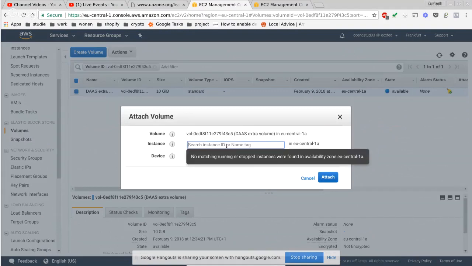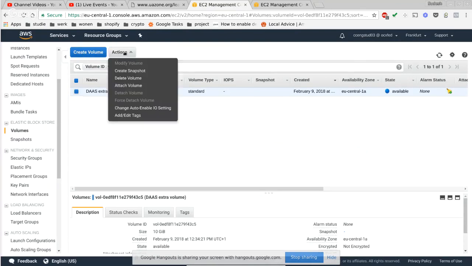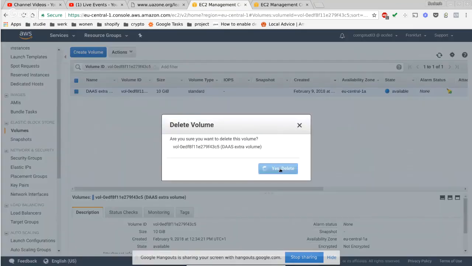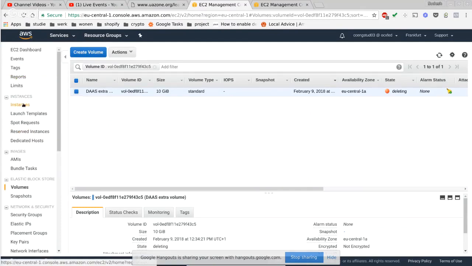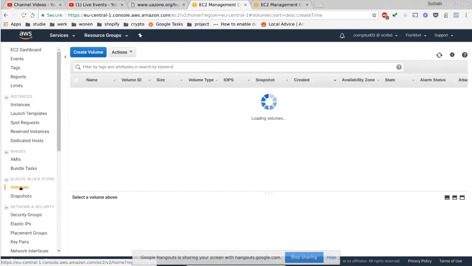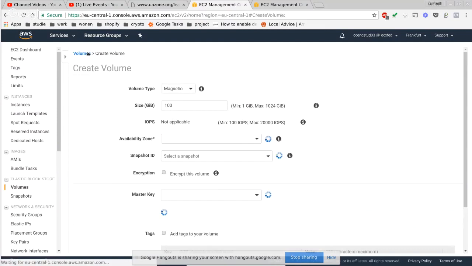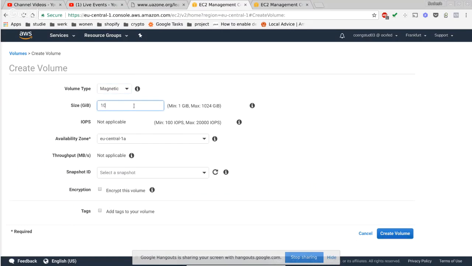Apparently our machine is in a different availability zone, so we can't attach it. So okay, let's remove this one, and let's see where our actual machine is running. So we go back to our instance. Okay, it's 1B, EU Central 1B. So we need to change it to 1B from 1A. You chose 1A, right? So we create a separate volume, size 10. So apparently Frankfurt is 1B, and the other ones are different data centers.